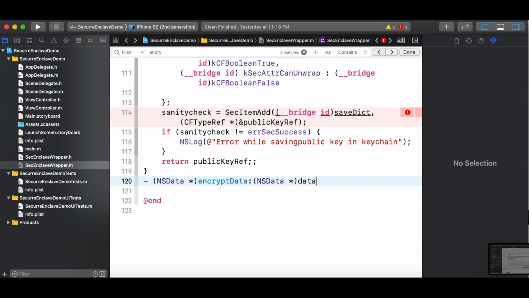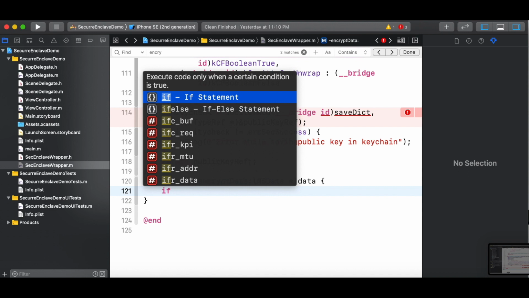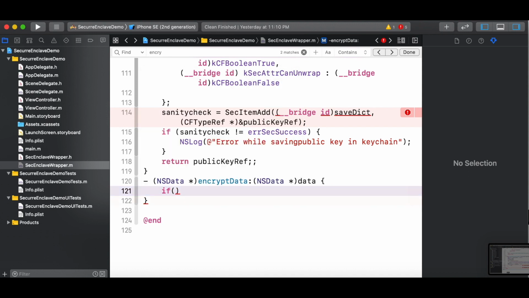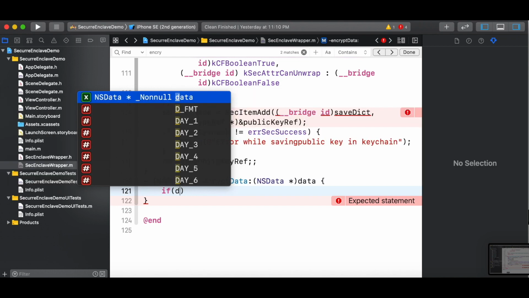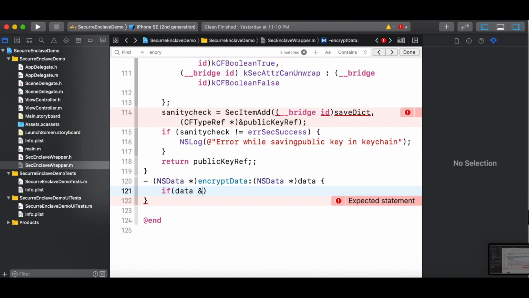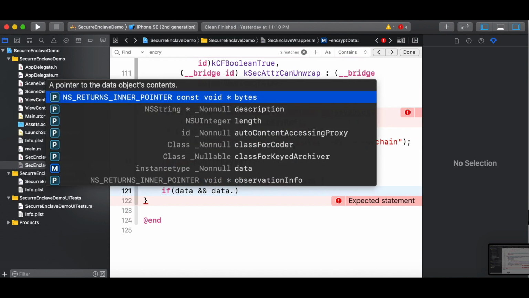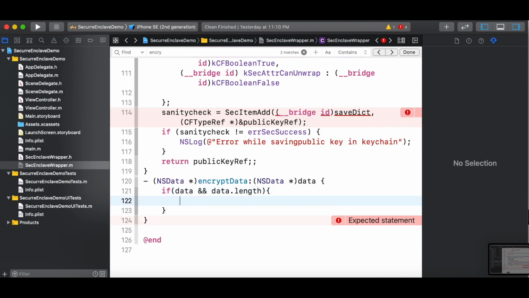Encrypt data will also receive NSData of your string or array or JSON or any kind of data. You have to convert it into NSData before encrypting and getting the encrypted format of your data. In this method we'll write the definition: if data and data's length, if data is present, then what will we do? We'll use our public key to encrypt the normal data.